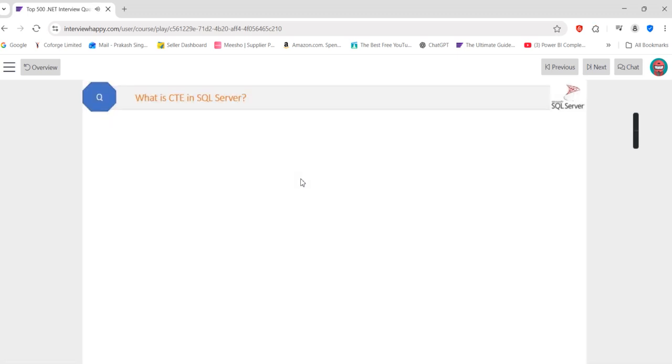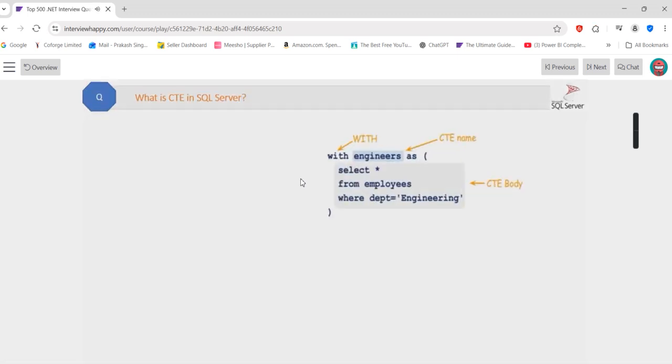What is a CTE in SQL Server? Let's first see a simple CTE, and then we will conclude the definition from that. See the query here. Engineers is the CTE name. Now engineers will contain the data which we get from this select query. This is the CTE body. Now where to use this CTE? We get the data in the CTE, but where do we use it? Like this. See, we are using the CTE as a table or view.